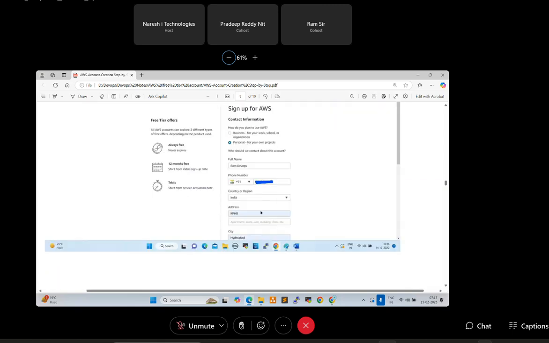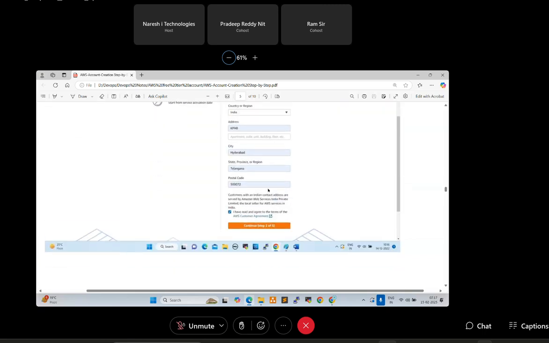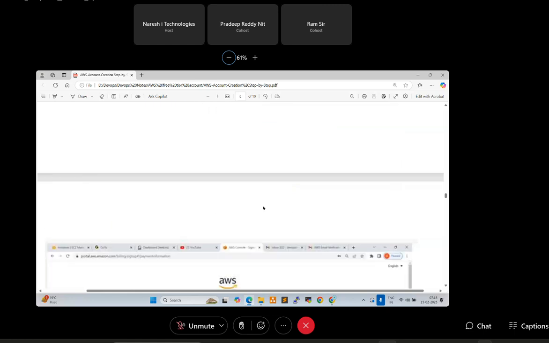After that, see here. How do you plan to use this AWS account? Business or personal? Always choose personal, right? If you choose business, you need to provide the business information. They ask you to provide turnover, right? These are all they ask you. We can go with personal only. Then full name, mobile number, country, region, address, city, right? And also postal code. You can check here: I have read and agree the terms of this. Okay, click on continue.